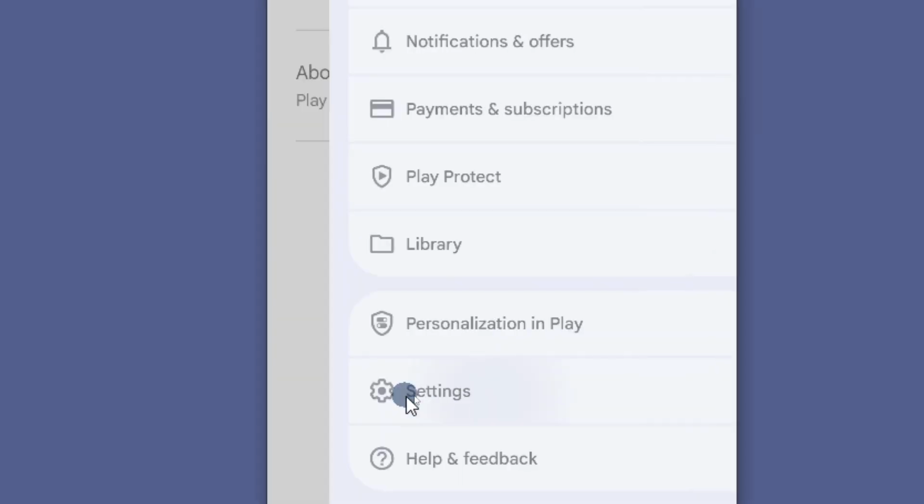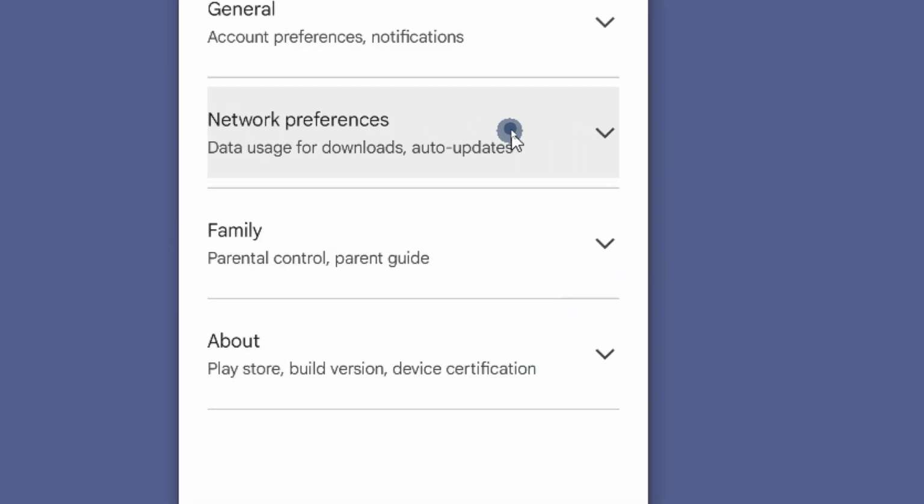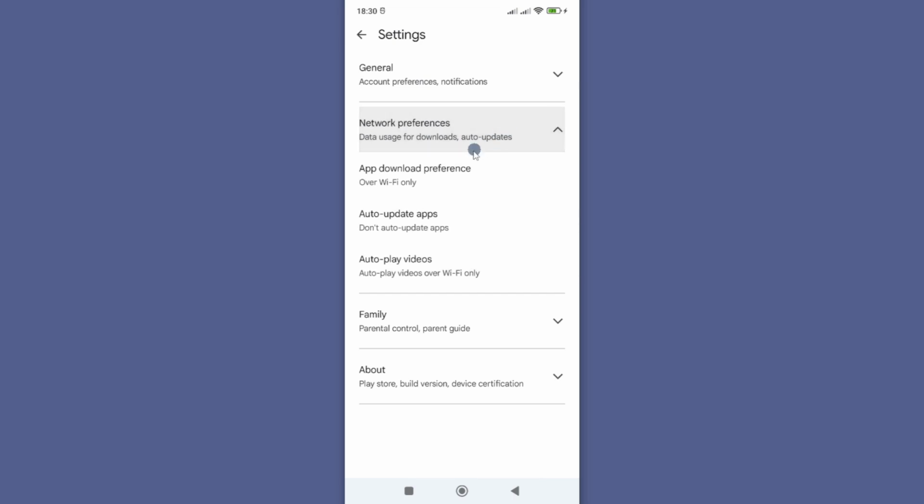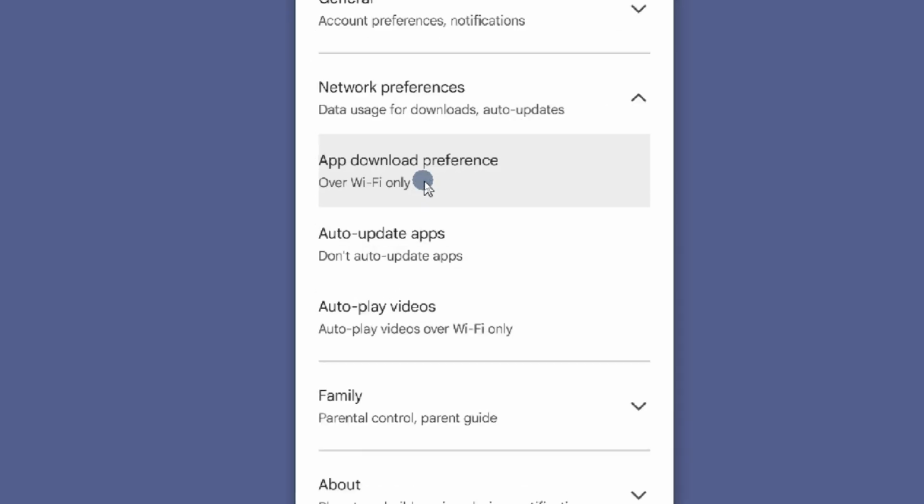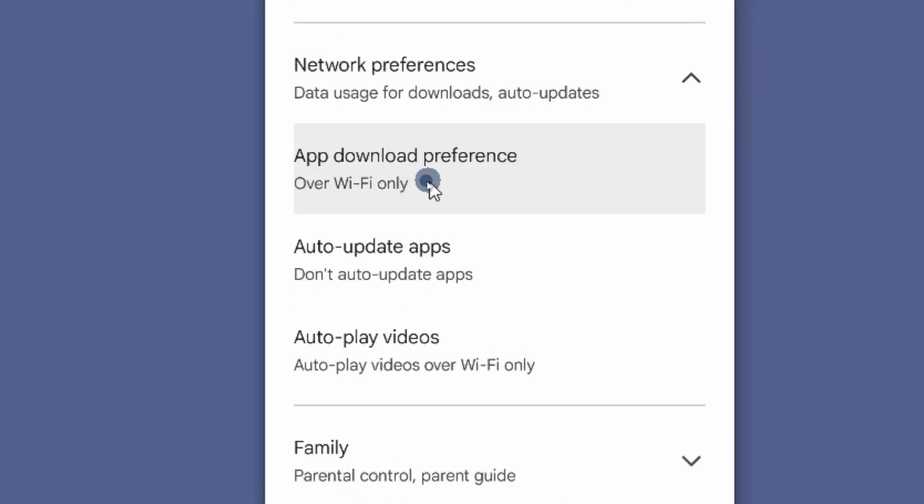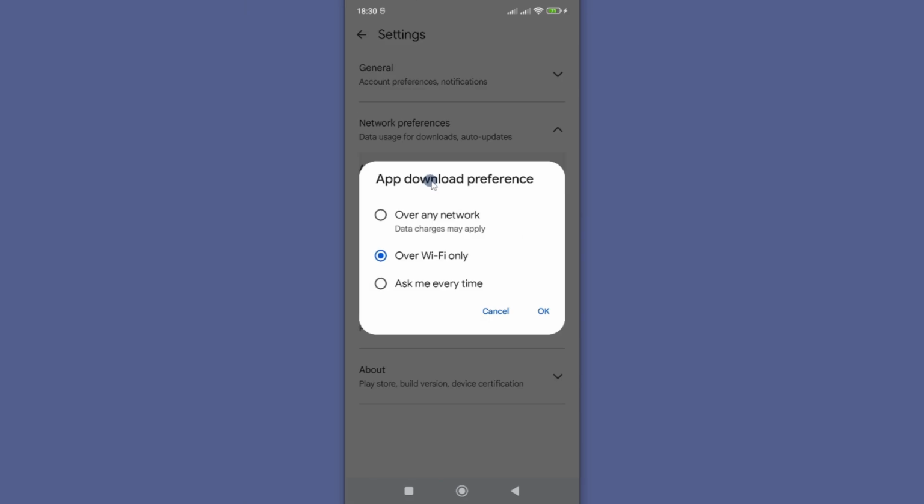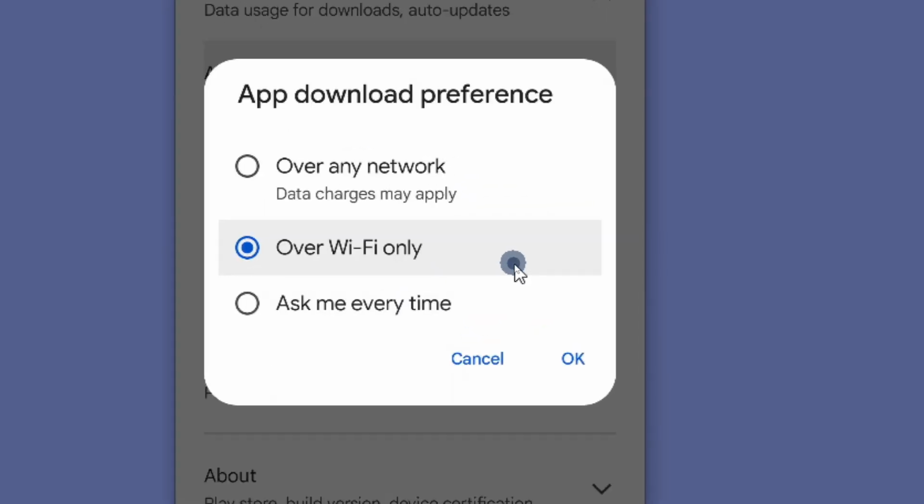to settings here. From settings, look for this option, network preferences, and here we have quite a number of options. Go for this option under it called app download preference. As you can see, currently it is set to over Wi-Fi only.